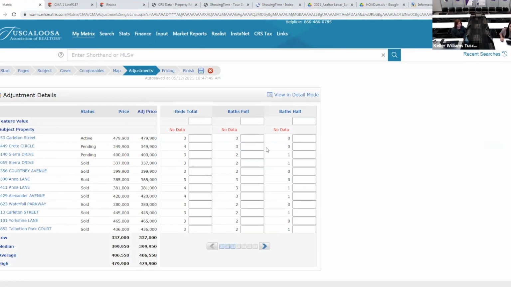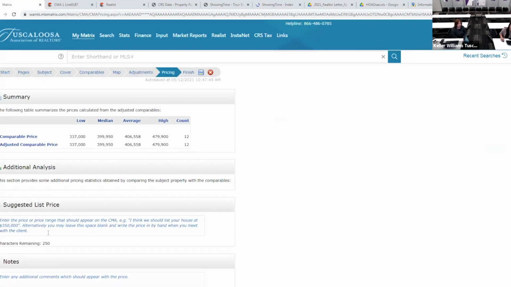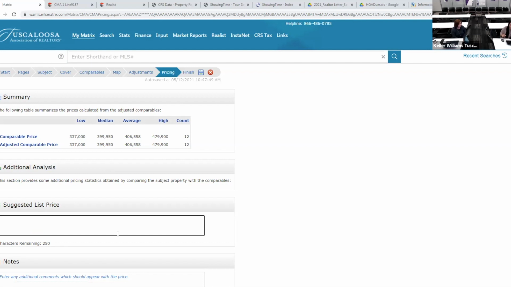If you want to play appraiser and do adjustments, I don't even know what adjustments to make. Maybe have a pool, so maybe I put 40,000 or something over here. I say don't mess with this. And then here it breaks it down, and here you can type in your suggested prices, like 400.